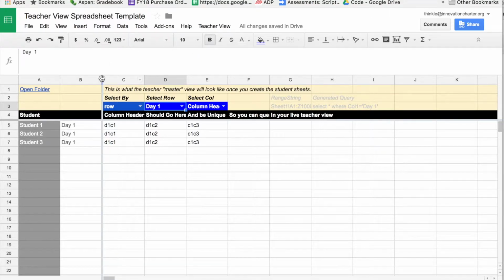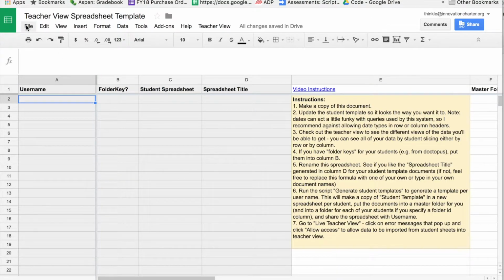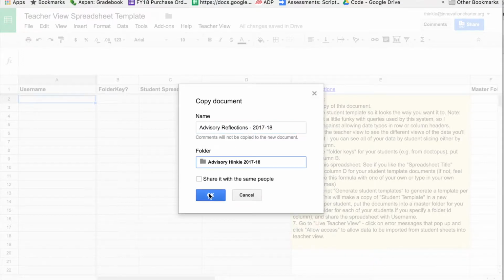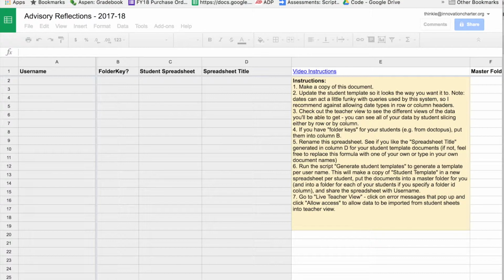So I'm going to show you how I go about doing this. The instructions are here. The first step is to make a copy of this document. So in my case, I'm going to make one called Advisory Reflections 26. All right. And I'm going to get a new copy of the same document. All right.